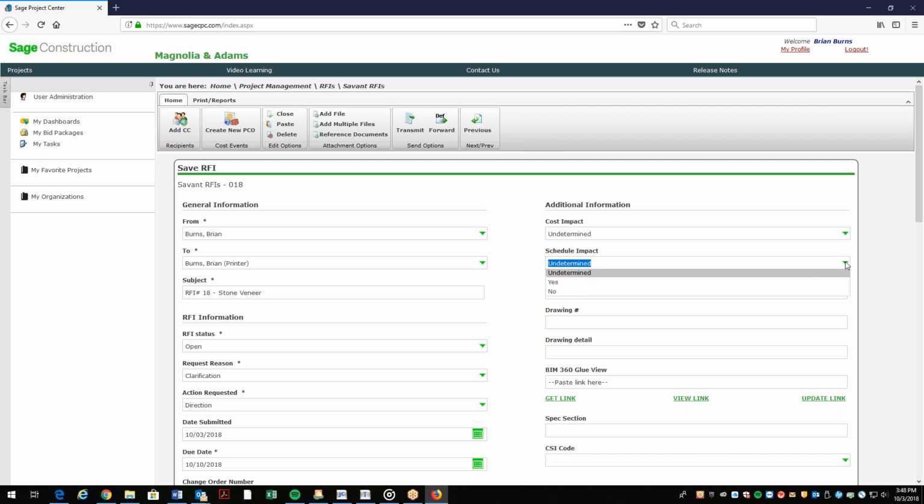Schedule impact. Oh, is it going to add time to the schedule? Yes. Do we know? No, we don't know. So whatever the correct answer is, whatever the correct response is, that's what you'll choose. Okay. Reference. This is for stone veneer on the seat wall near building A.